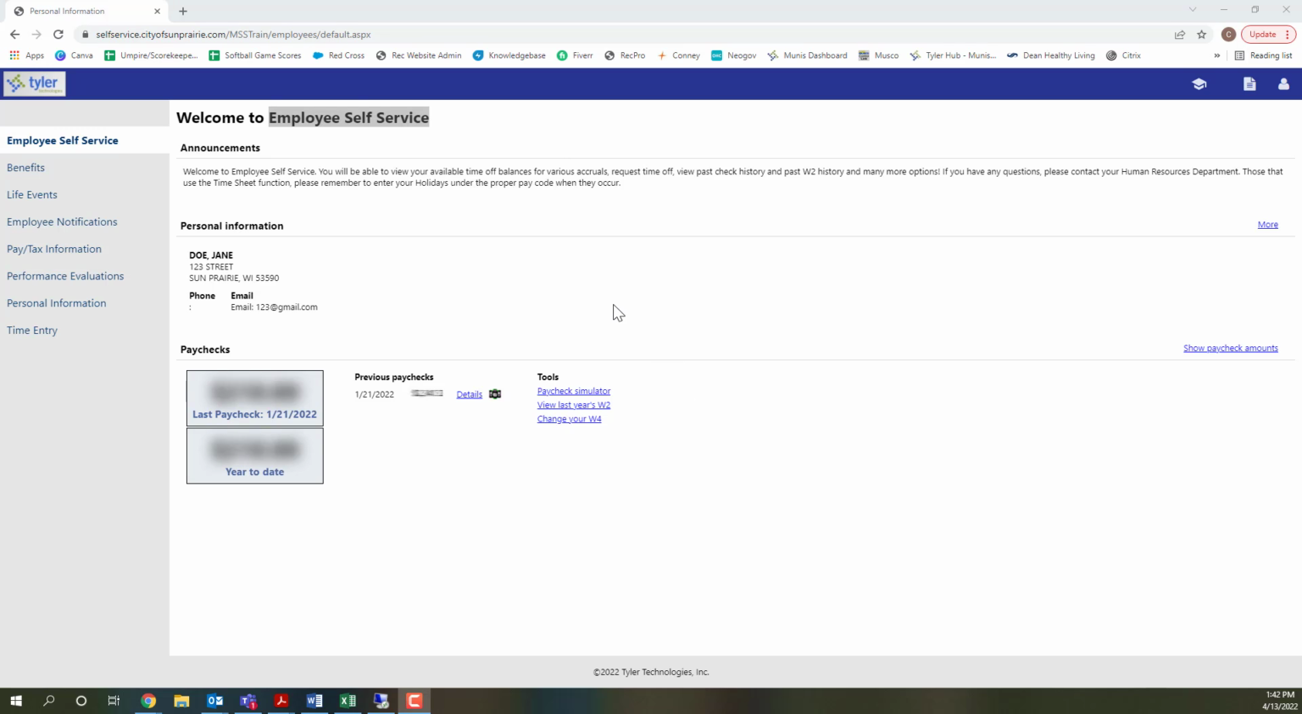This is a tutorial for how to use Employee Self-Service, or ESS for short. This is the website you will use to log your hours worked during employment with the Sun Prairie Parks, Recreation, and Forestry Department. Over on the left-hand side, you'll see a list of tabs. There are a couple tabs that you will use most often.